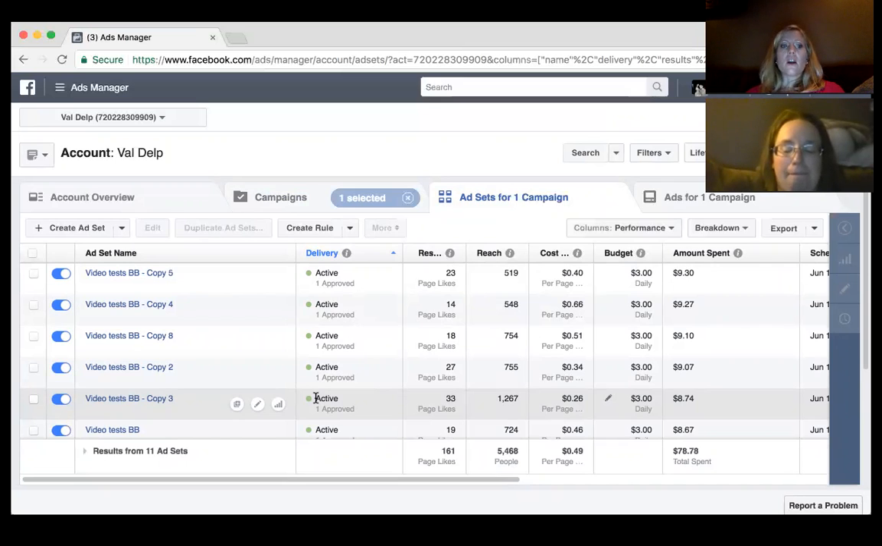For the cooking ones, I'm sharing the recipe as I'm making it. So again, they're more likely to watch through to the end because they want to see what the end result is. So just keep that in mind.